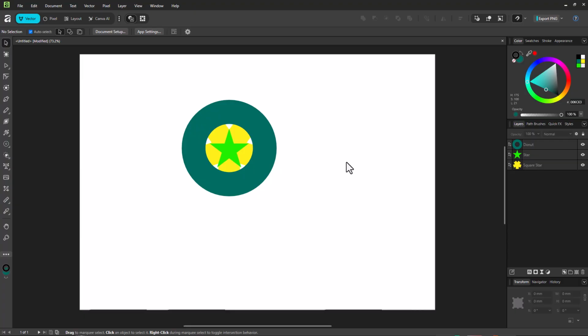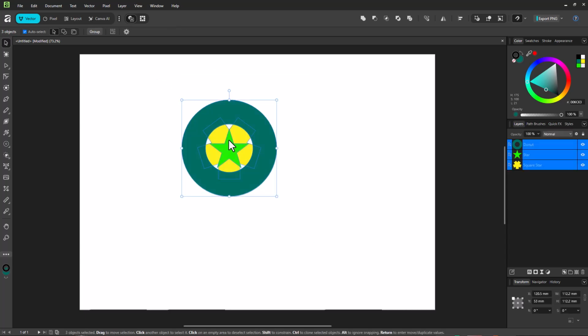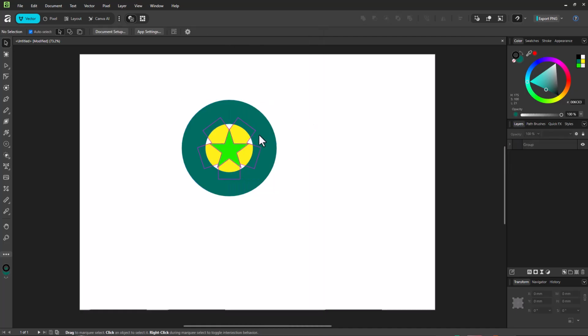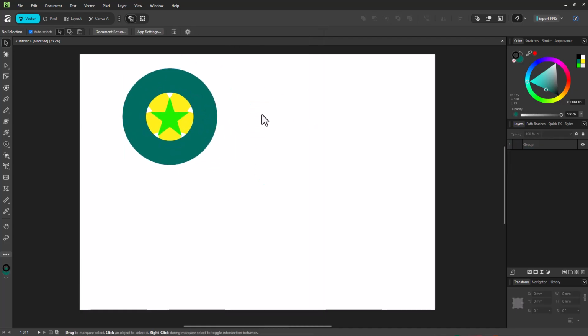So let's say I want to save out this design so that I can use it in the future. To do that, I'm going to select all of it, right click right here, and first of all turn it into a group. So this is what you have, as you can see. Now what I can do is turn it into a symbol.